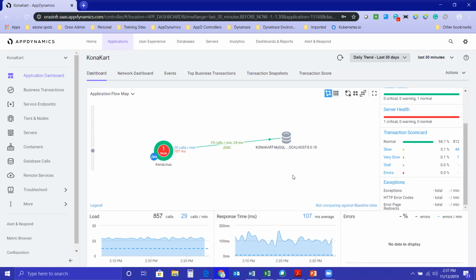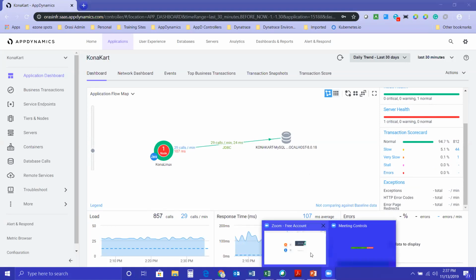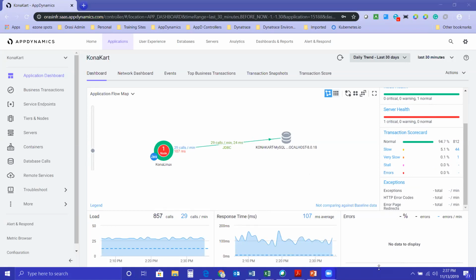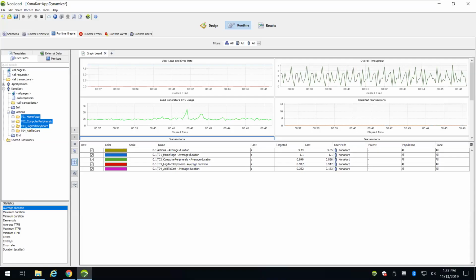So Alex, that's what I have for AppD. You want to show them Neoload? Yes, please. Let me share my screen now. Let's see, stop sharing, Alex. So now I can. And let's see if you guys can see this.